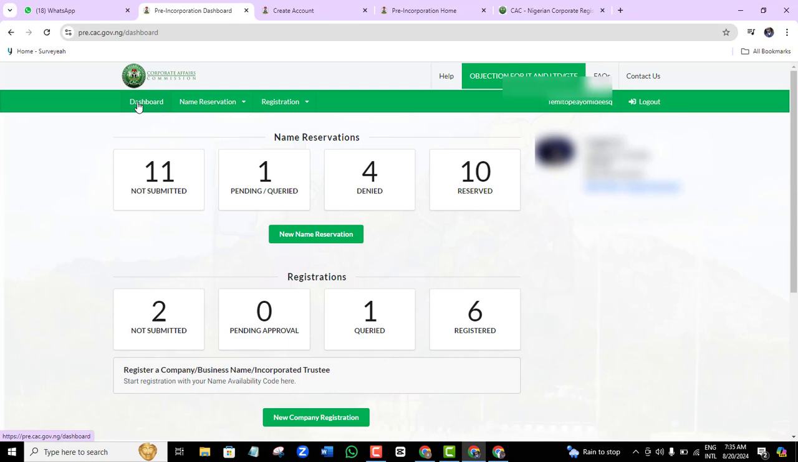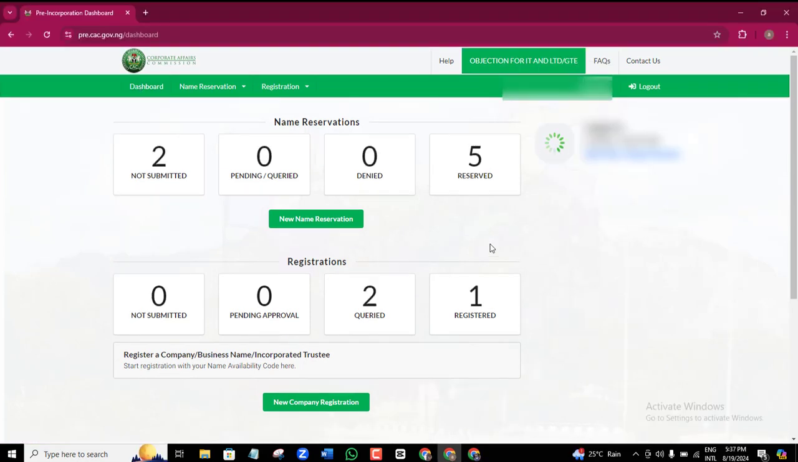All right, so at this point you can see that our registration has moved from pending queries to reserved queries. Of course, if that name was denied, you would have seen it here as 1, and then they will tell you the reason. Most times it is because another name is already existing, or maybe because you are using a name that is restricted by CAC.